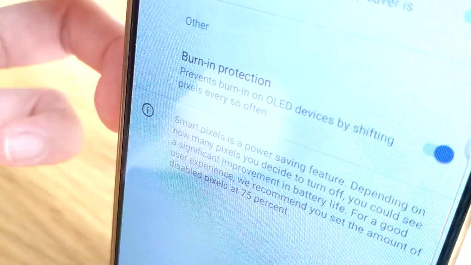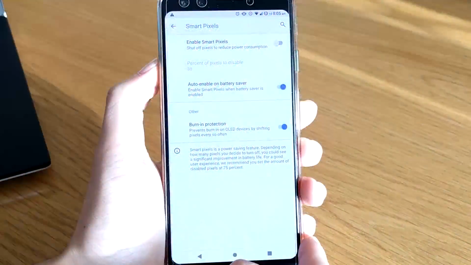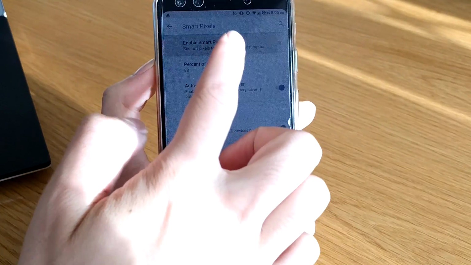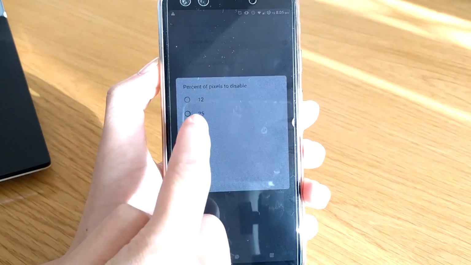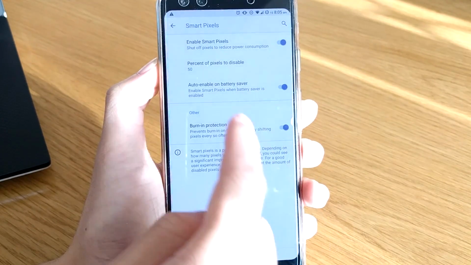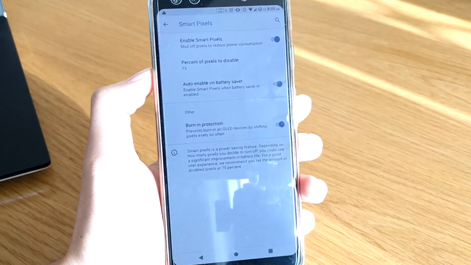Smart Pixels is another great addition. Toggling this will disable a percentage of pixels. I typically use this when in battery saver mode, or when I need the brightness to lower even further than what the traditional brightness slider can do. The percentages range from 12 to 88% of pixels, so you can play around with that to find the right balance. And I would also recommend turning on burn-in protection so you don't leave any burn-in marks on your OLED screen.